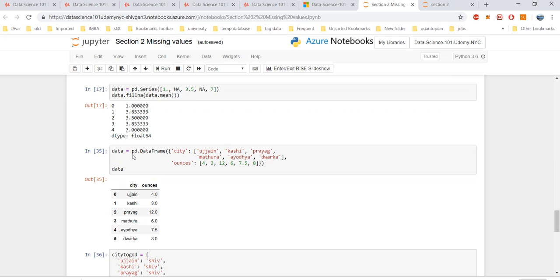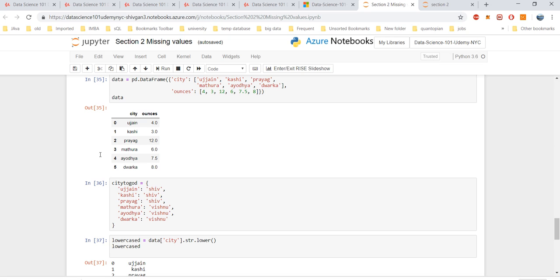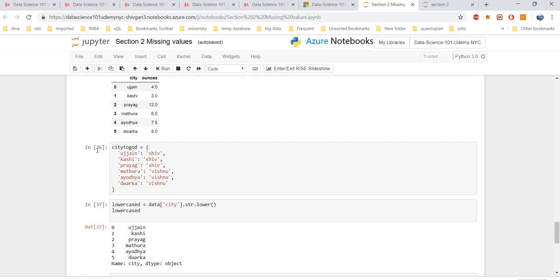Now we are going to see how to map and change data based on a mapping, and see the same thing using dictionary mapping, using the map function in Python, and using the lambda function. So suppose you have this kind of data, it's city and so on, and you want to create a mapping of each city and the god for that city. So we have 6 cities, and 3 cities have one god and 3 other cities have another god. So we created this mapping or dictionary.